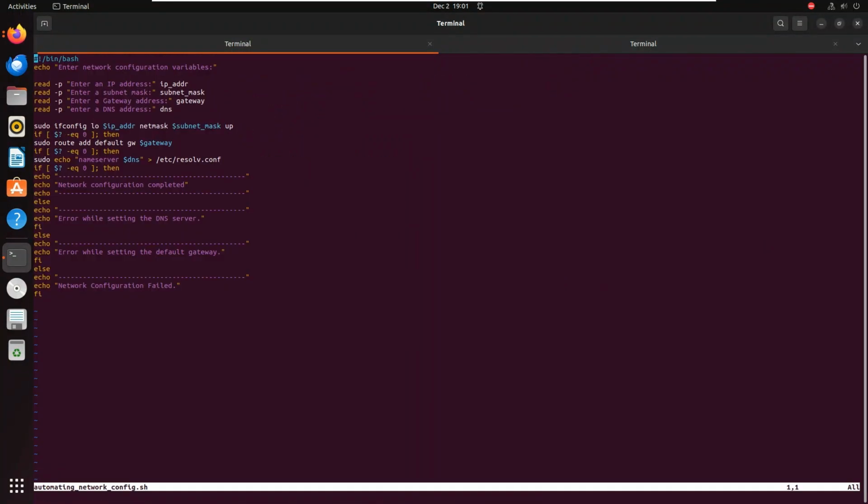automating network configurations. Here I'm receiving an IP address to get configured on a hard-coded interface. So here I'm using a loopback. I'm getting an IP address, subnet mask, a gateway and DNS to be configured on the device. So what I'm doing here is executing each and every command and checking whether it's properly executed or not.